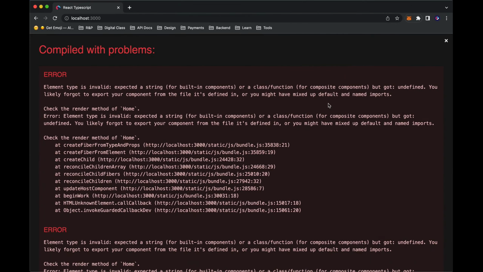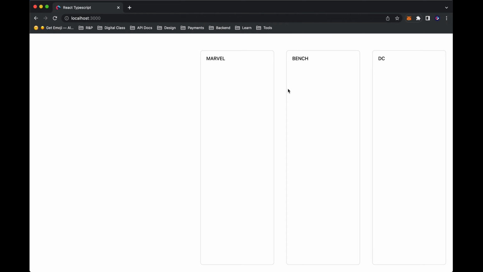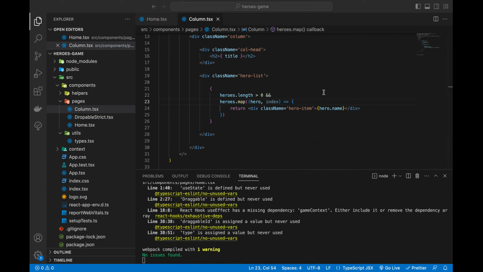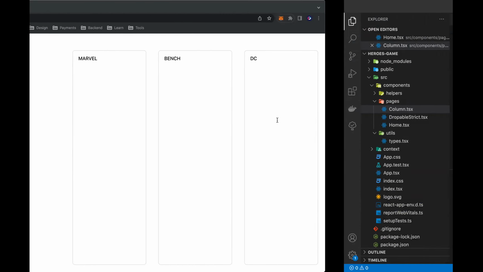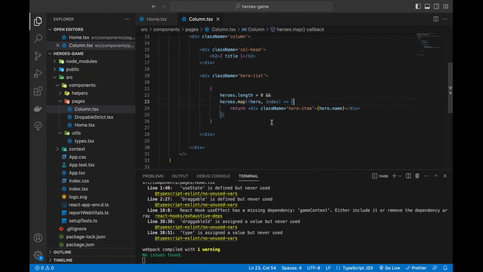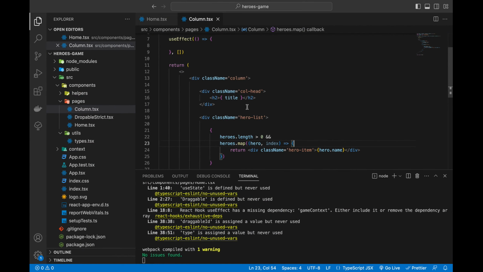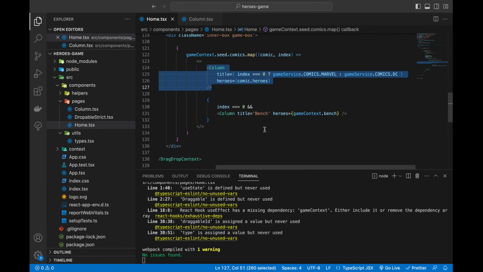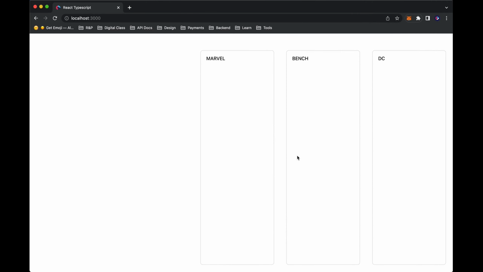All right, let's reload this page. I don't know exactly why TypeScript is putting that error on the screen. It's not supposed to be doing that. All right, so we are rendering the heroes for all column, but it's not showing for the bench. So there's something going on that is not right here.